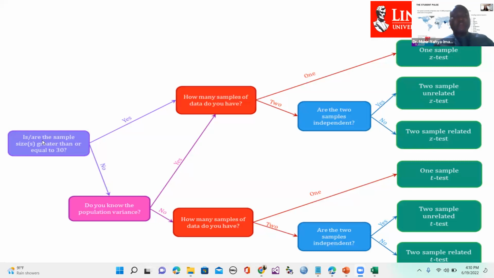Okay. But here, if the sample is less than 30, do you know the population variance? If you know the population variance, then you go to this place, then you continue like this. But if you don't know the population variance, you ask yourself further, how many samples of data do you have? If it is one, you use one sample T test. But if it is two, you ask yourself, are the two samples independent? If they are independent, you use two sample unrelated T tests. But if your answer is no, you use two sample related T tests. Okay, this is just an illustration to guide you on which test to use and when.